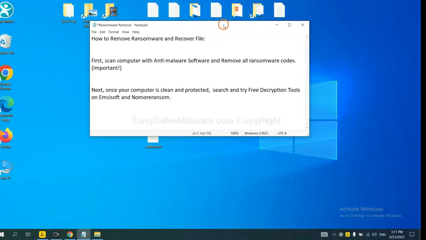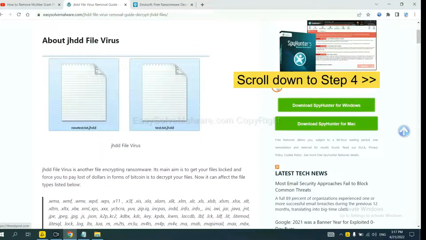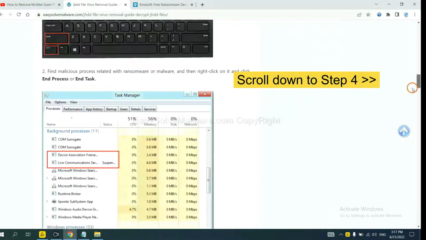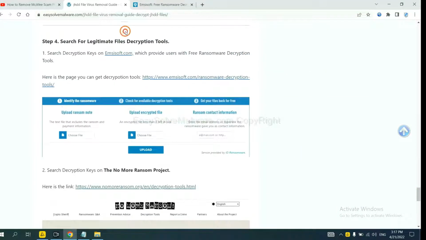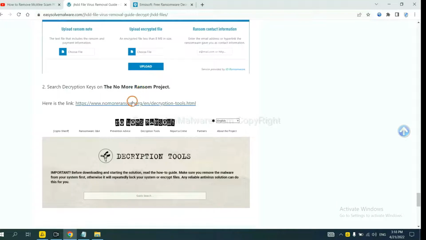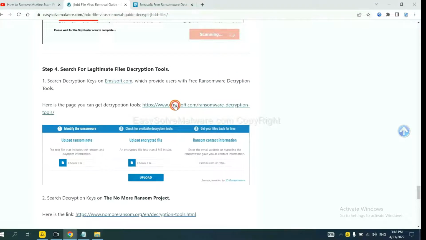Once your computer is clean and protected by anti-malware, you can try some free decryption tools on Ansysaw and No More Ransom. Let me show you how to get the decryption tools. Now open the page where you download SpyHunter 5. Scroll down to step 4. Now you can see the link for Ansysaw and the link for No More Ransom. First, let's open Ansysaw.